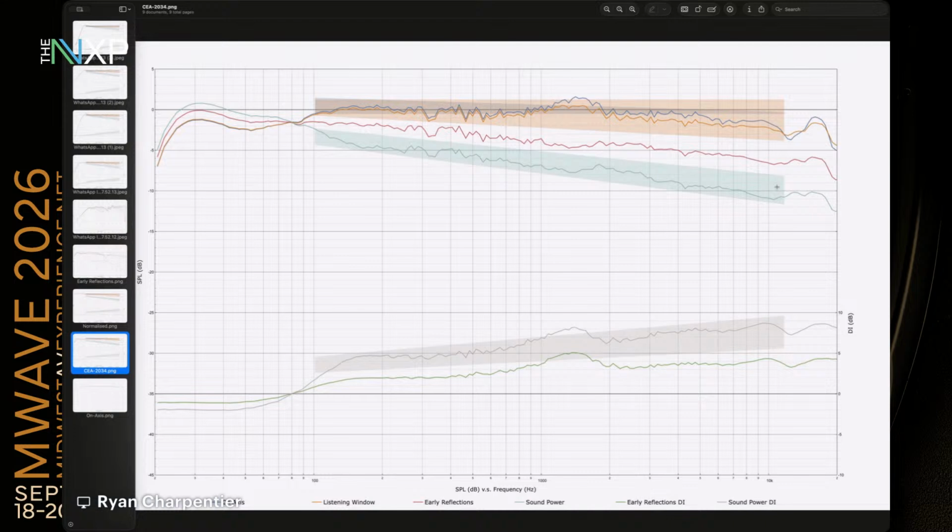And the two at the bottom, we have got the early reflections directivity index and the sound power directivity index. So basically, the steeper that line is, the bigger the difference between the reflected sound and the direct sound. So if that line's going up really quite steep, it means that speaker has got a narrow dispersion. Which line are you talking about? The green line at the bottom.